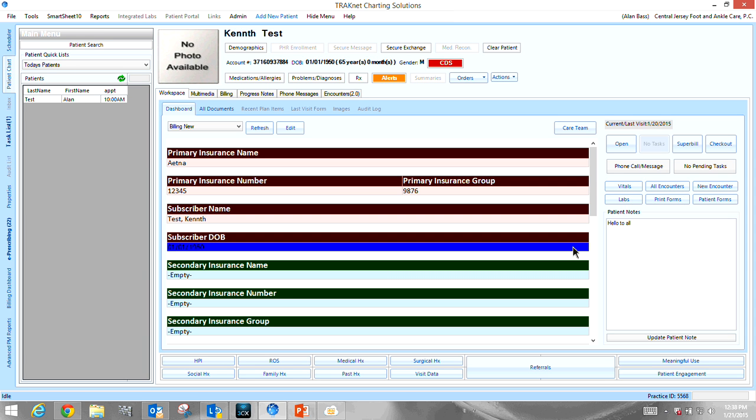In TRAKnet 3.0, when you create an encounter, if you wish to use that encounter in a copy function, all of the previous hyperlinks that you've answered in that note become active again. So if you had 15 hyperlinks in that previous encounter, that new encounter will have those same 15 hyperlinks there as well.